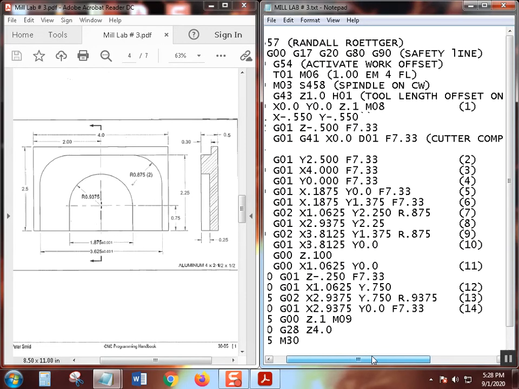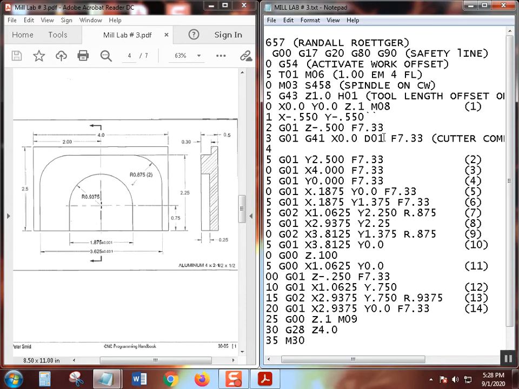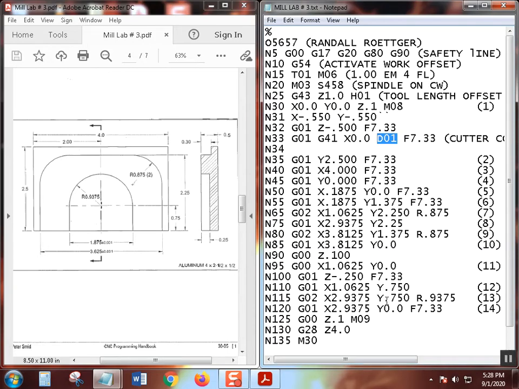Okay, don't forget that D number. You'll most likely get an error. If you've got a really unsophisticated control, it might do something really crazy. God only knows what it might do. I don't even want to think about it. All right, so there we activated our cutter comp.